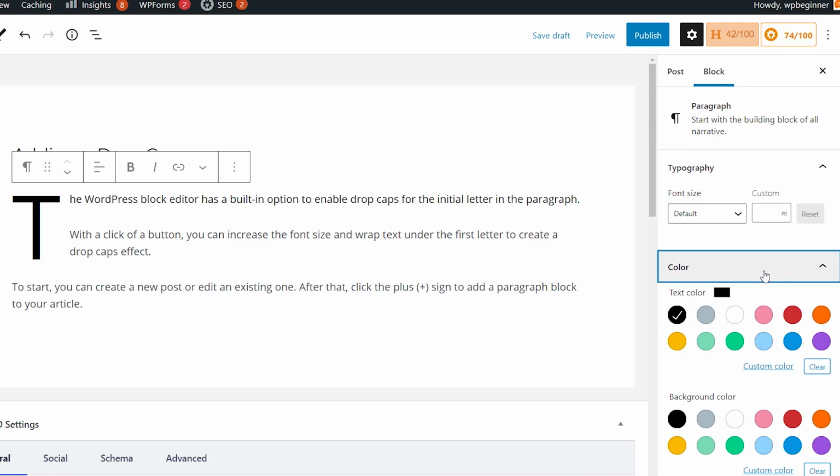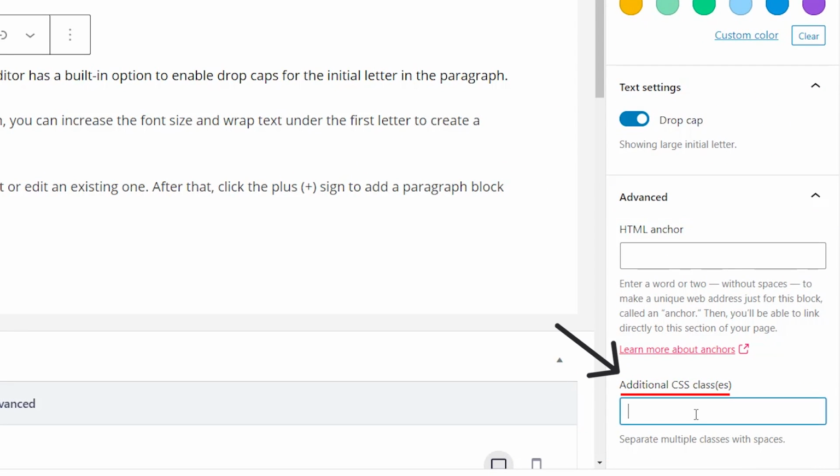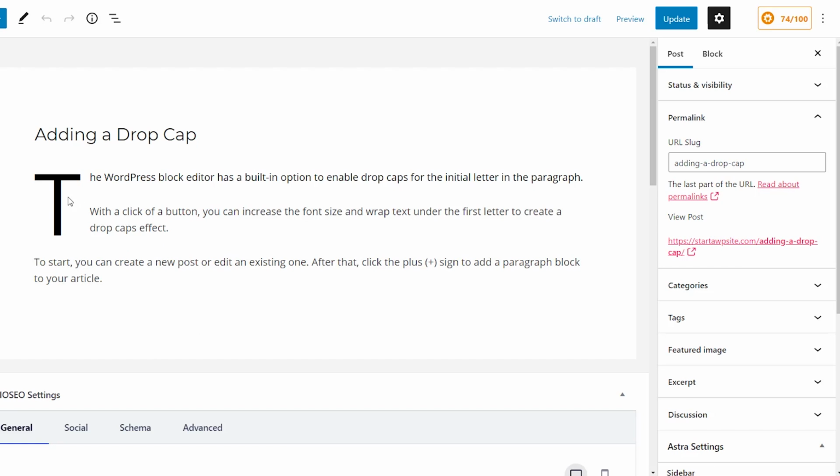From here, you can also set the color, and that will change the whole paragraph. So if you want to just set the color for that drop cap, then you'll want to do a little bit of advanced custom CSS that you can add here. Otherwise, that's all you need to do for Gutenberg. Simply publish your content and then you can see it in action. And that looks pretty good.